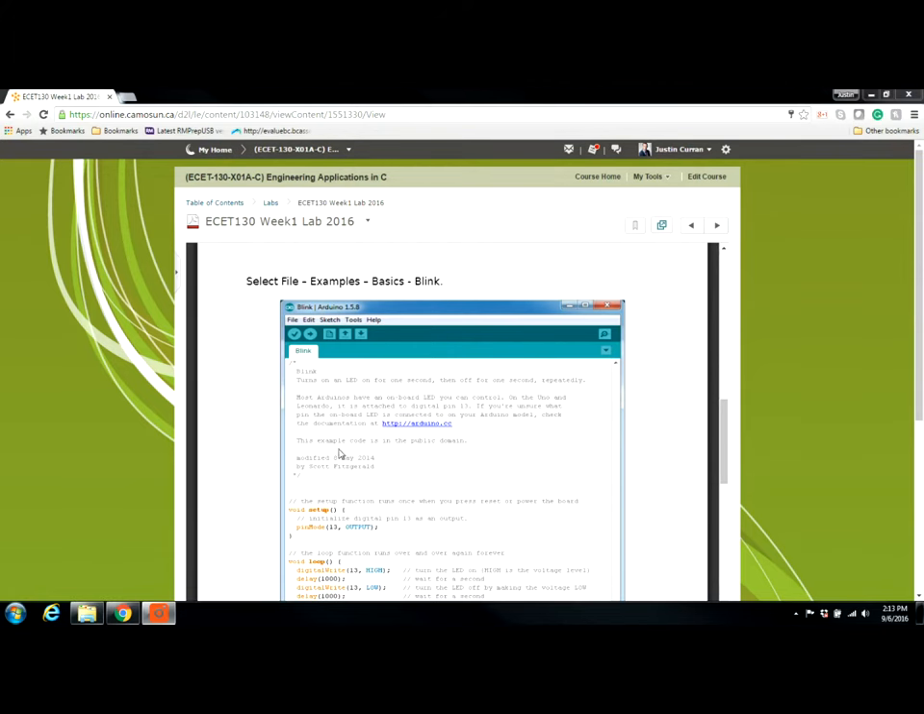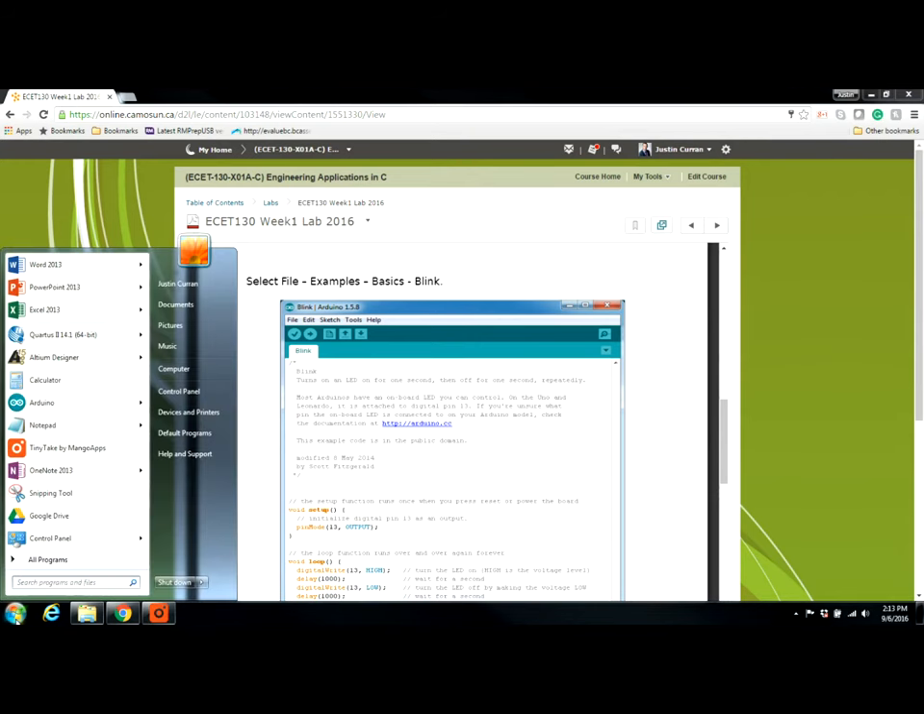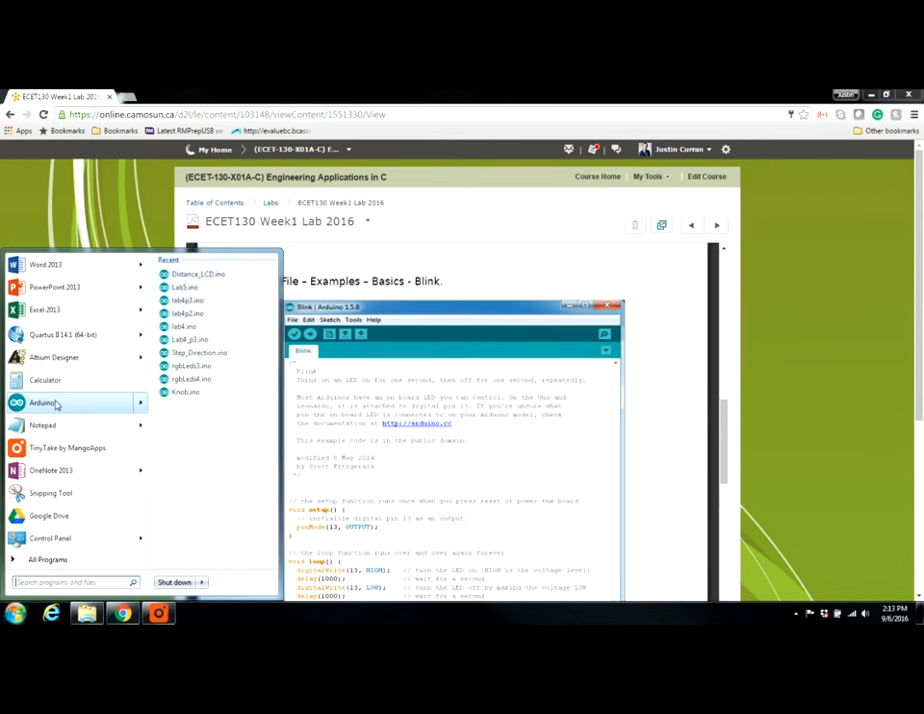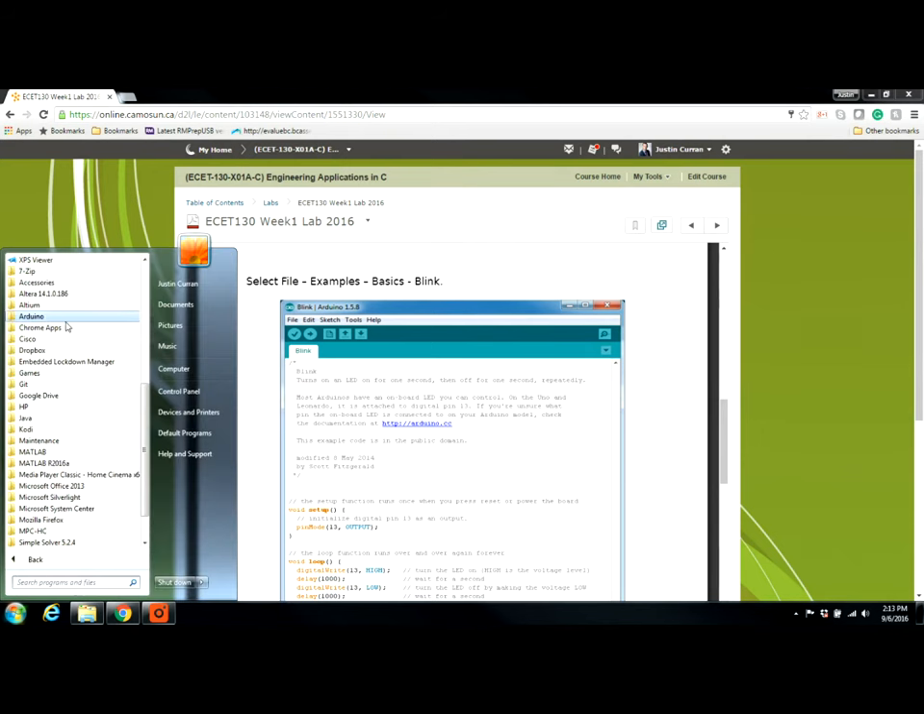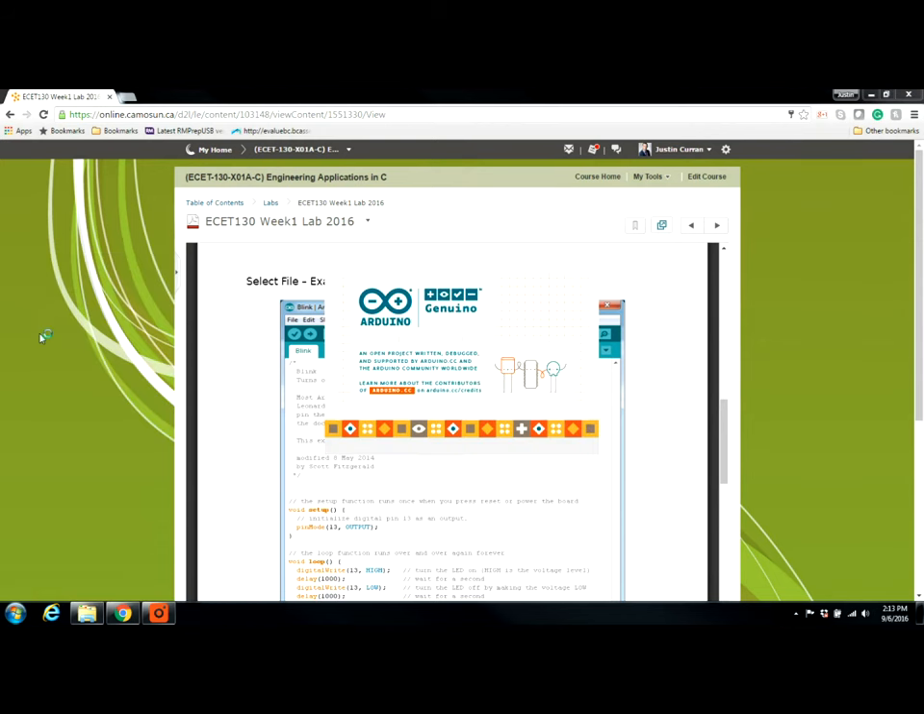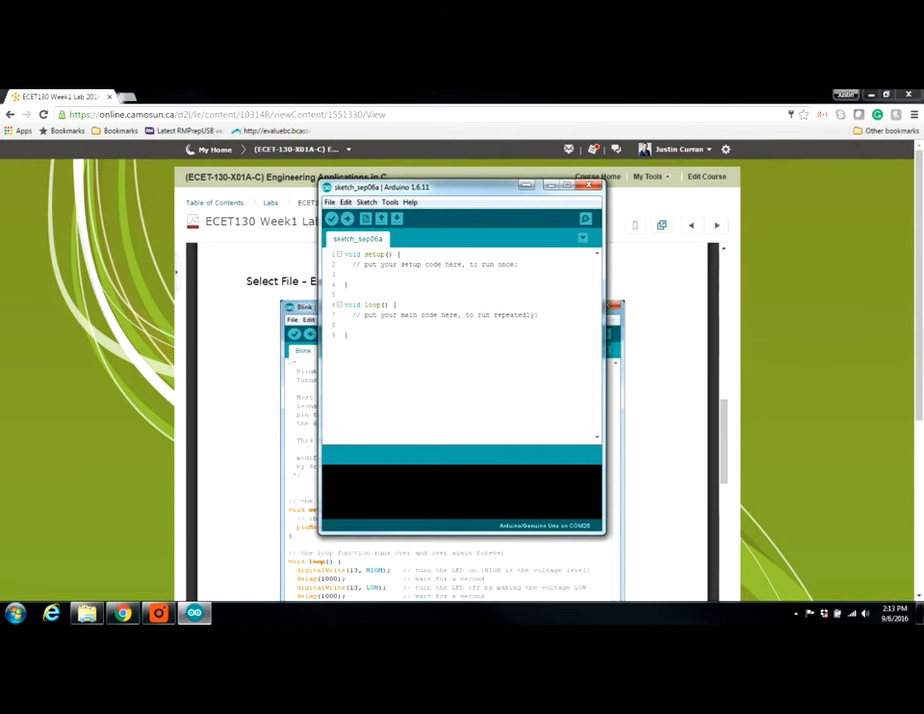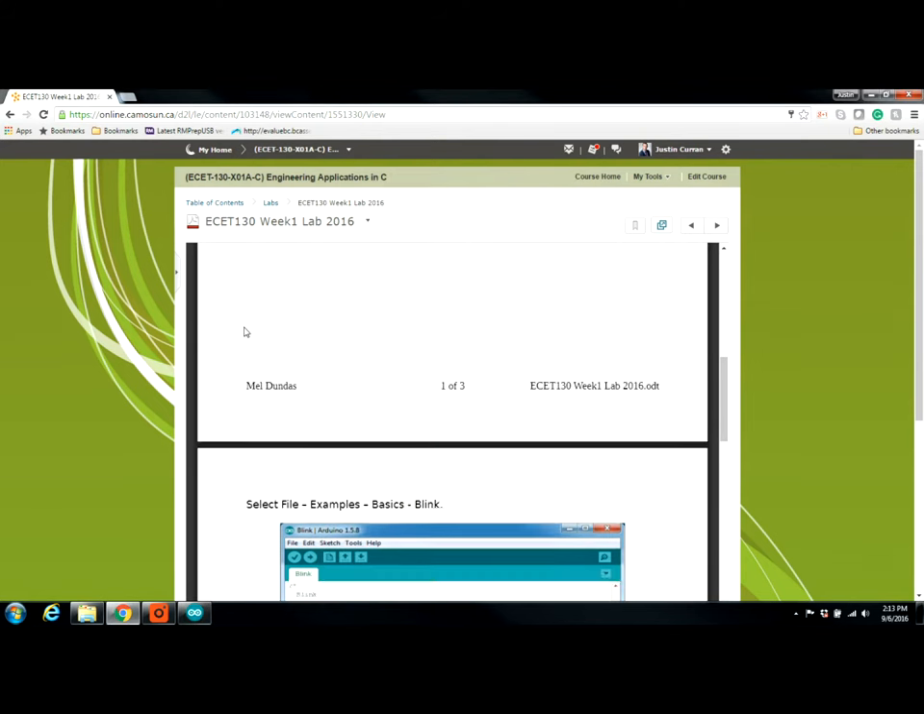So now that our Arduino IDE has finished installing, we need to open up the program. If you don't see the Arduino IDE in your start menu, you come down here to all programs, navigate to the Arduino folder, and then click the Arduino IDE executable. Once the program's opened, so this is the blank Arduino sketch, let's go back to our lab and see what we need to do.